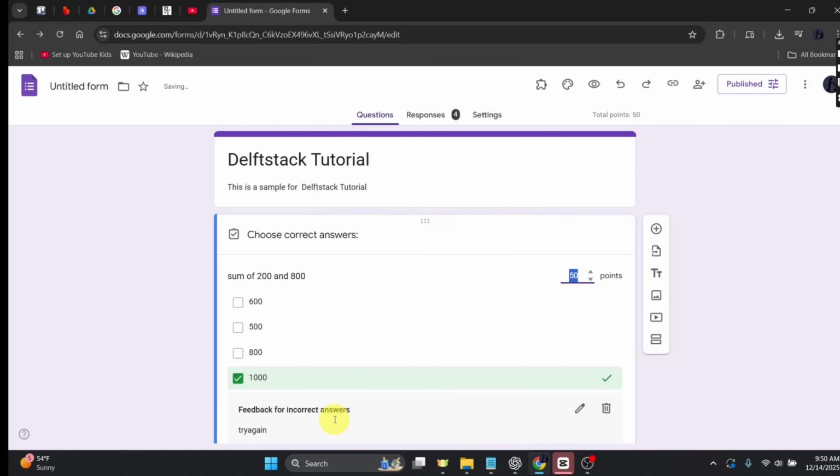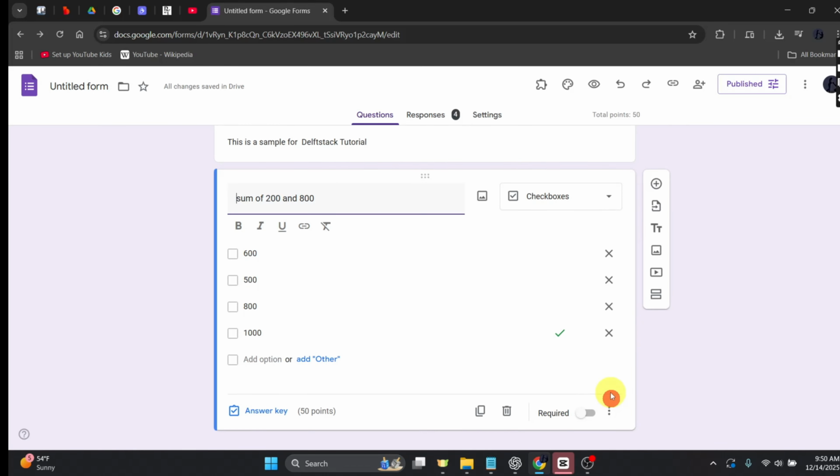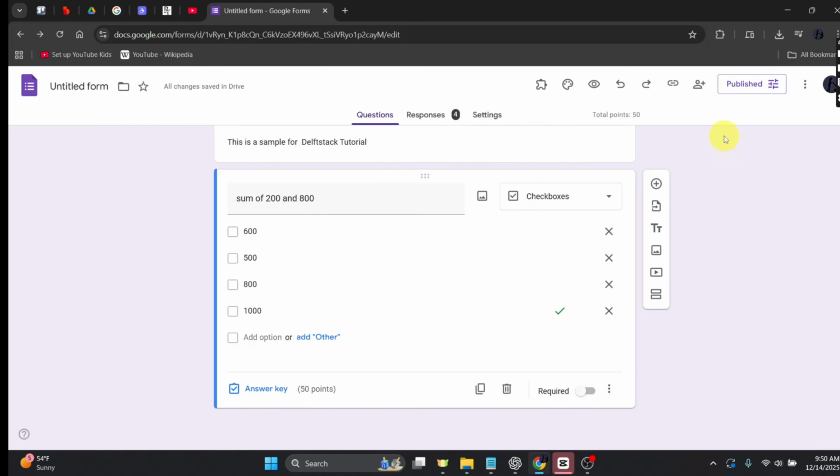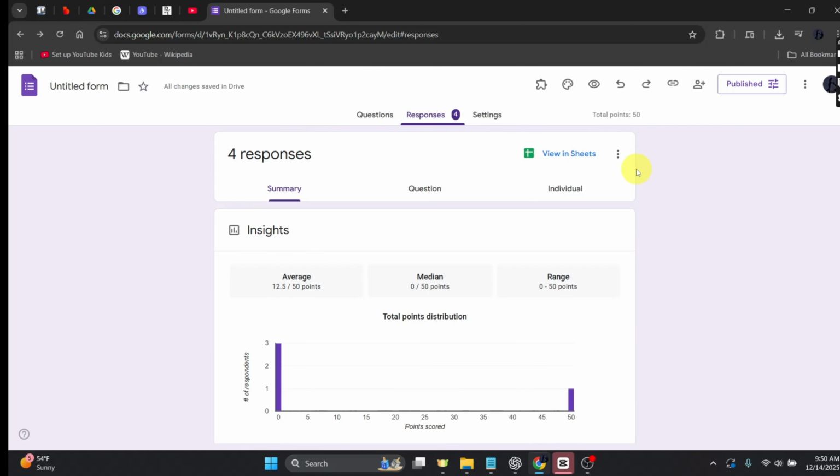Once finished, click Save, then click Done. Click Publish, and then click Save. This feature is useful for quizzes, tests, and training exercises. You can automatically track responses, grade results, and review them in the Responses tab. You can also export the results to Google Sheets.